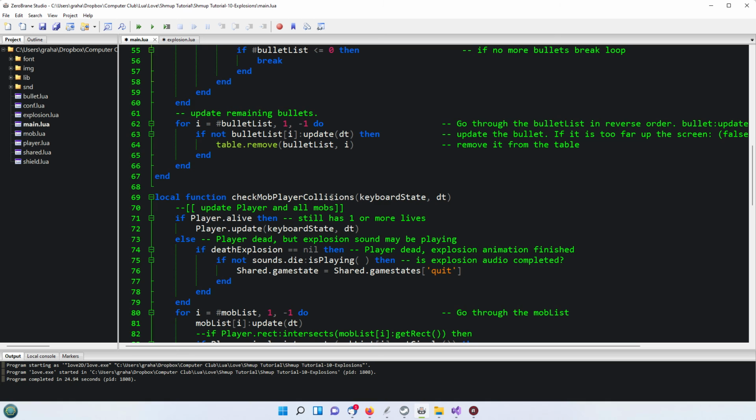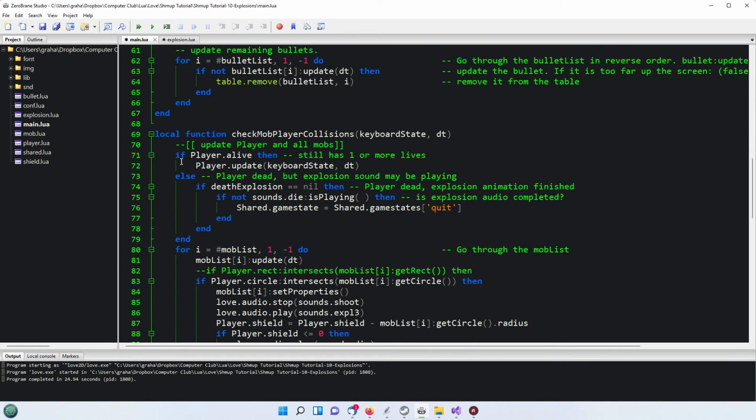And then as long as that's nil, with our mob player collisions, there we go. So what we're checking is if the player is alive, just do everything as normal. If it's not, we've been hit, our alive has been set to false, the death explosion graphics are playing, and the die sound is also playing. So this kind of checks both things. Is the death explosion nil? It means yes, the explosion has finished. So now just check the die sound. Is that finished? Yes, it is. Okay, game state quit. So it is all logical, but it's a little bit complicated. So let's just go through that again. We'll play it.